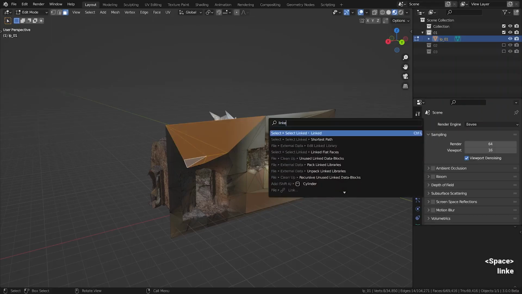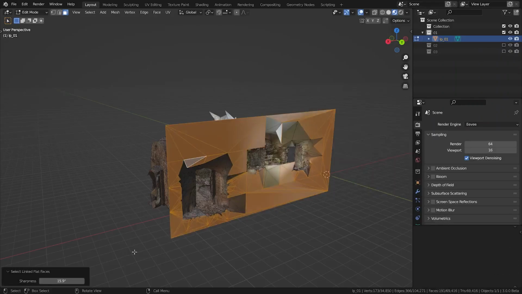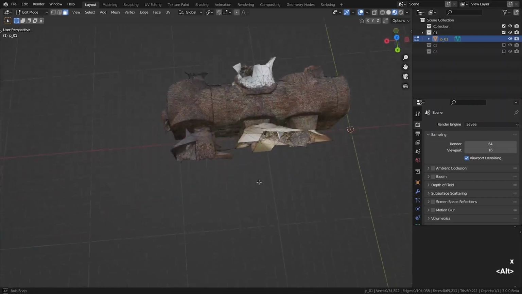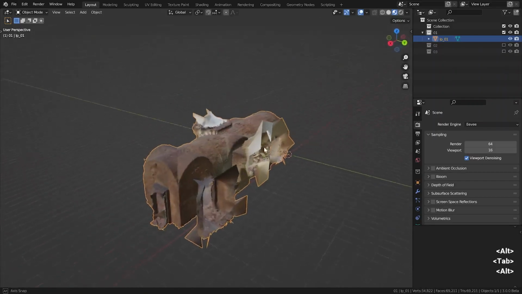Okay, I searched linked flat faces from the Blender search bar. That's actually my preferable method of selecting this feature. I don't know why really, just a matter of habit, I guess.